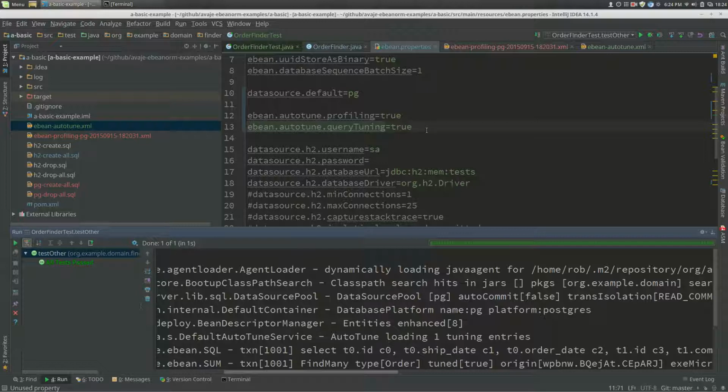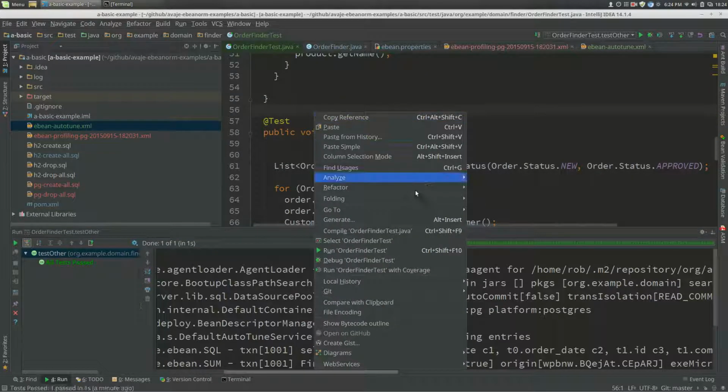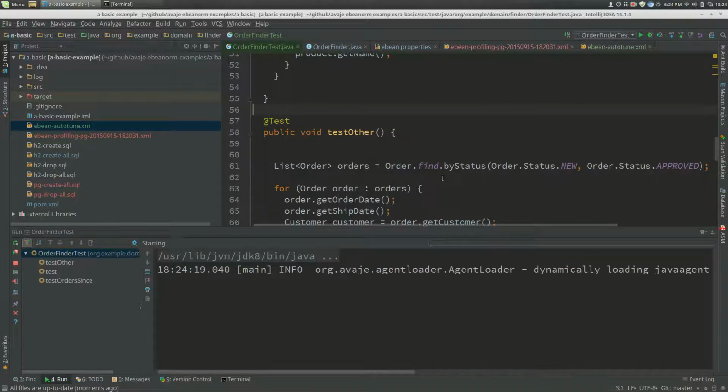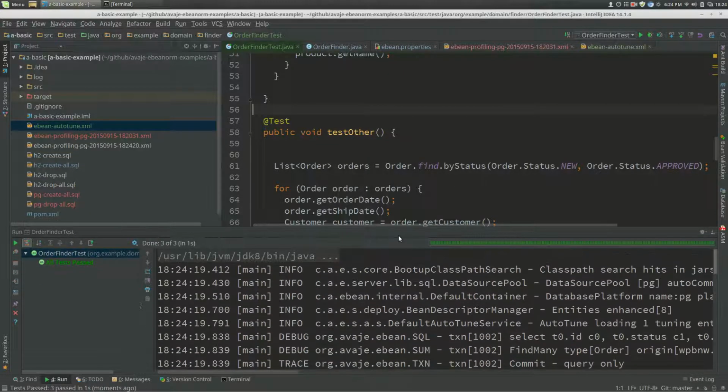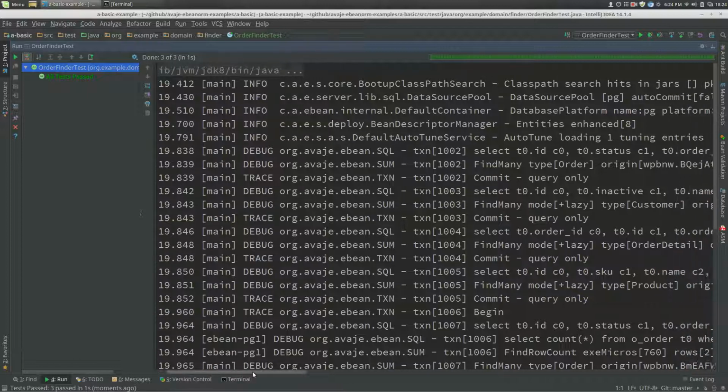Okay, so what we'll do now is we will run, let's say we run all of our queries. So this test actually has three methods, if you like. So it runs three queries. So one of them will be tuned, and two of them won't be.